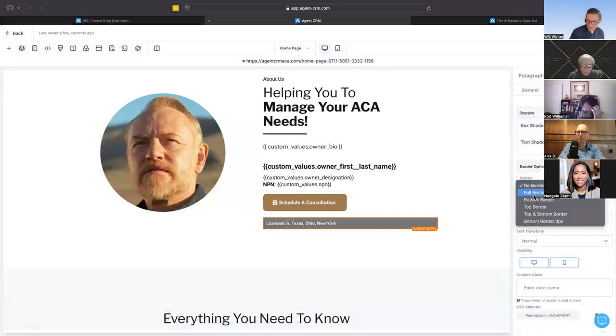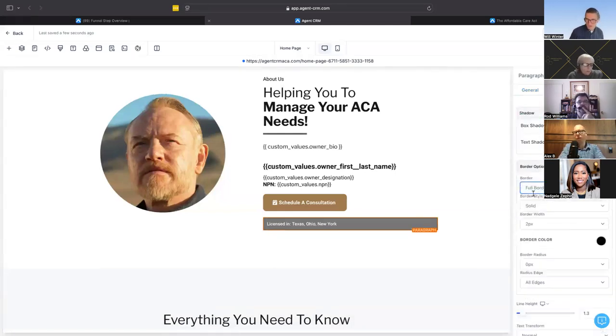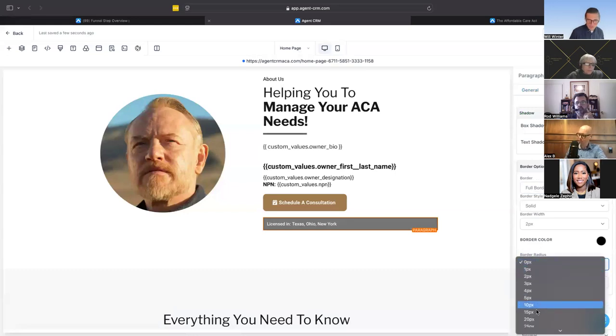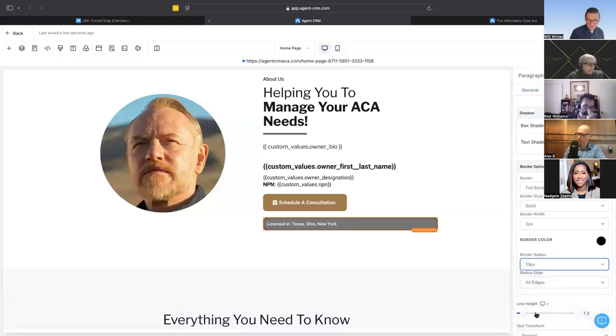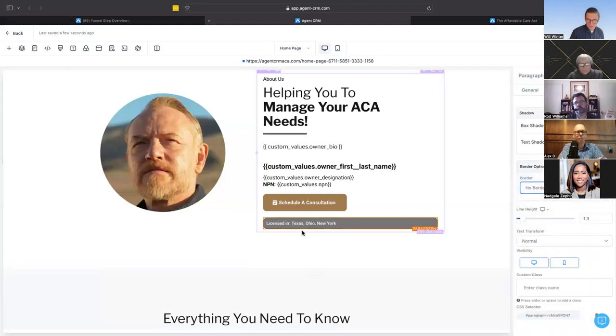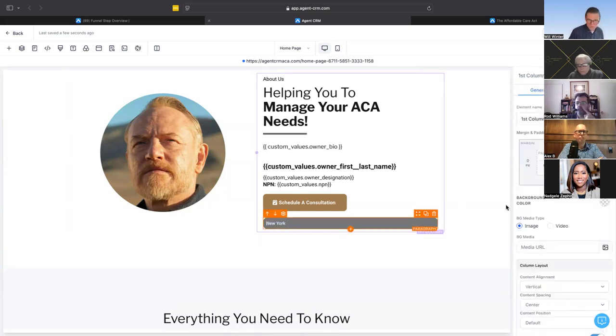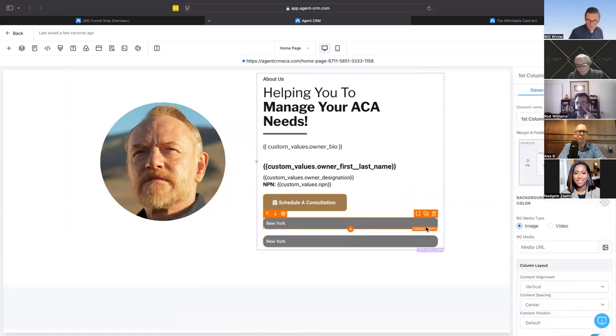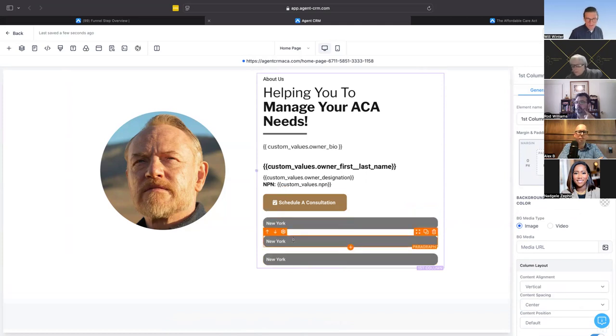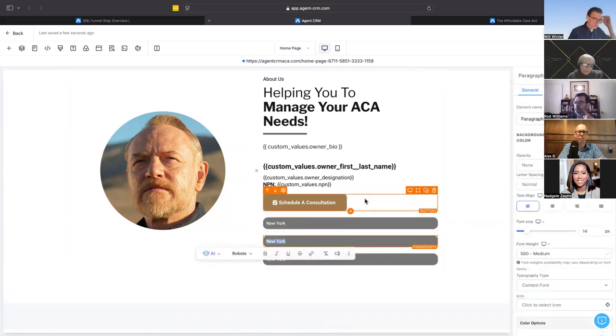Go to advanced, border, full border. We do 15 as our default one. And then I'm going to remove the border. So let's just remove that. There's all sorts of fun things you can do. Make it really pretty. It is fun once you get behind it.